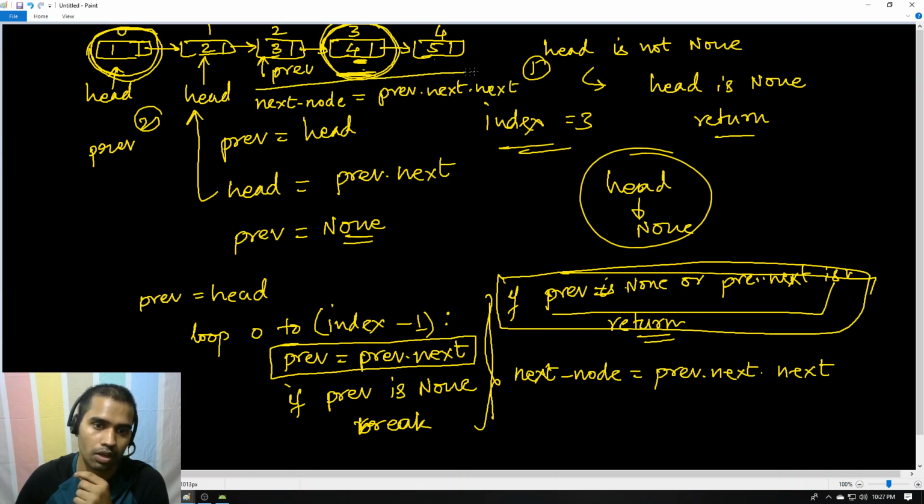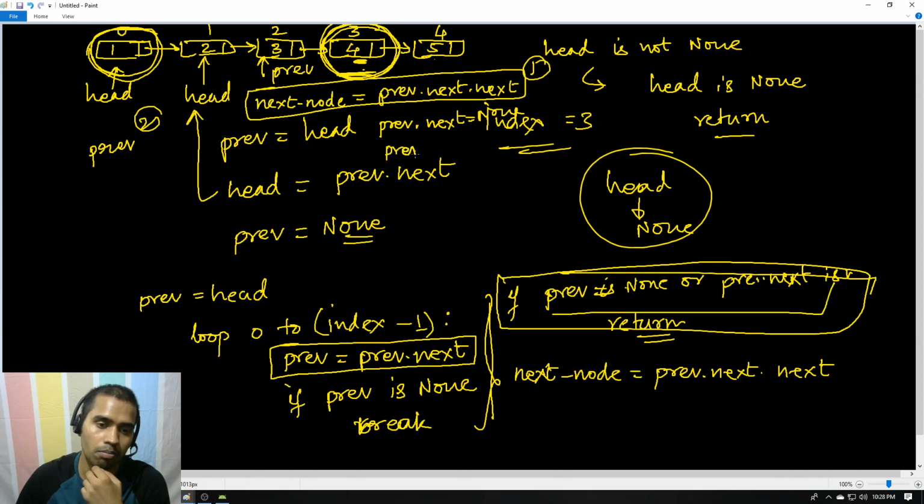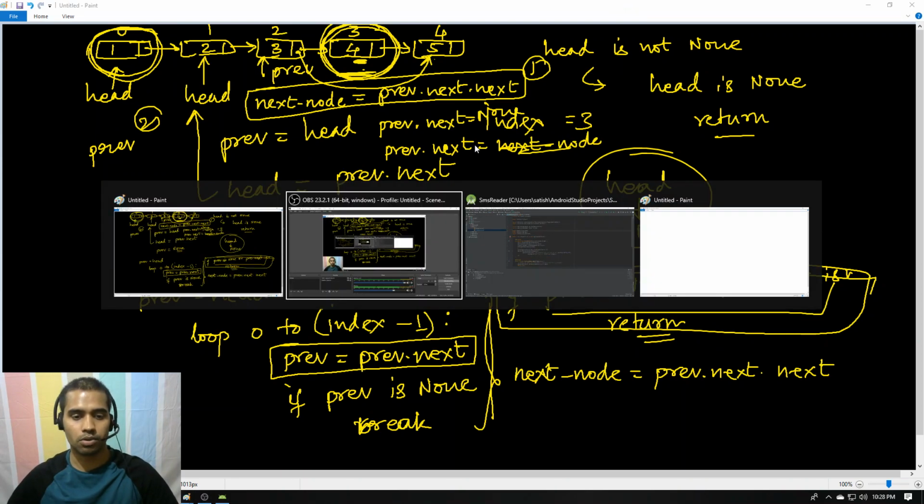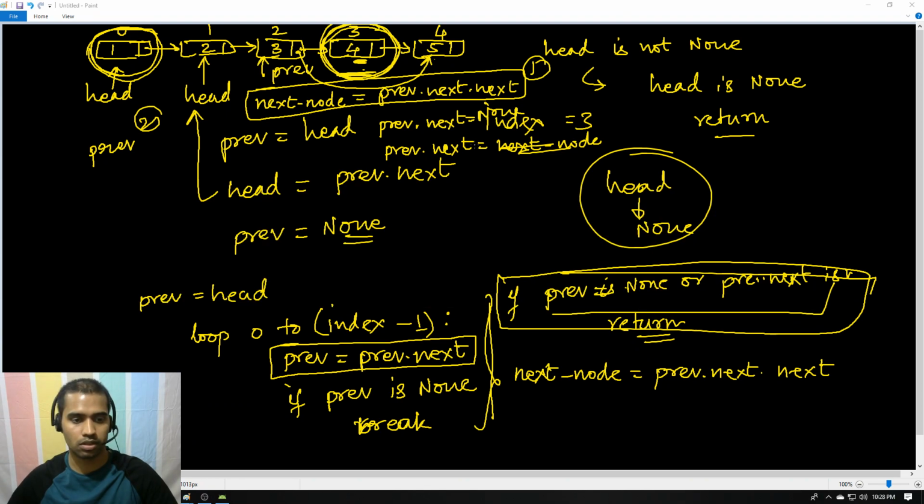So next node we will have this particular node, and what we need to do is delete previous dot next, meaning this particular node we need to make none, and then again previous dot next, link this to this, the next node we have found. Okay, so we'll try to understand via code. I think I have to open the code.